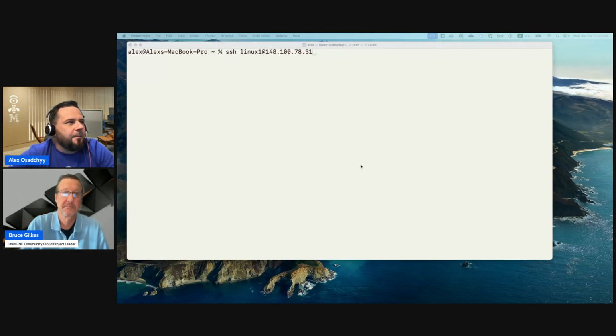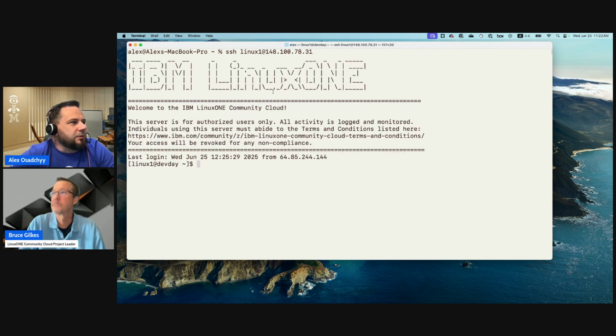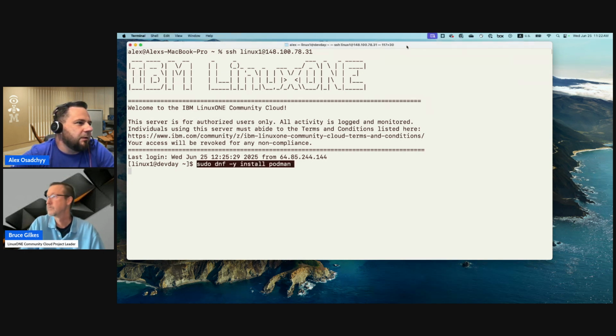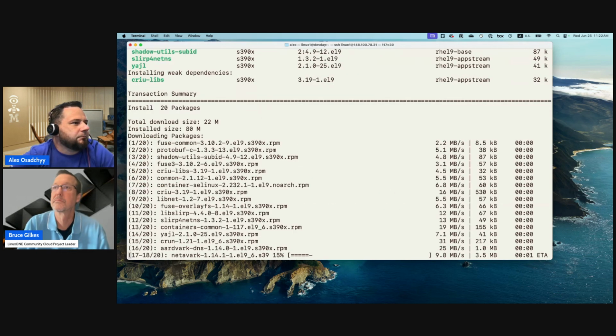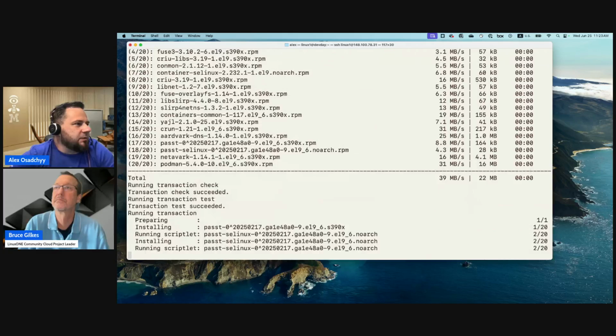All right. Okay, so I'll use an SSH command to get to my RHEL instance. Similar to what you saw in Bruce's case, I'm logged into the LinuxONE instance in the LinuxONE Community Cloud. So here I'll just go ahead and install the Podman runtime using the sudo dnf install podman command. And it's doing the installation.